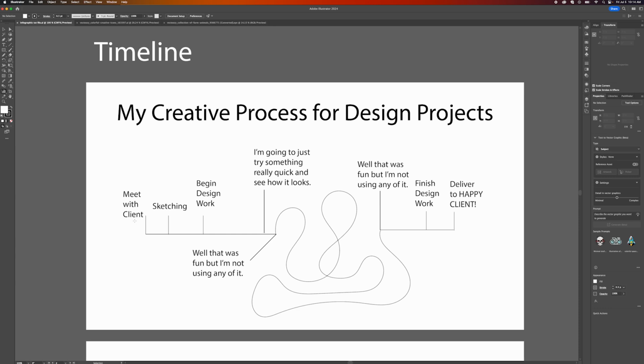So here's my first one. This is a timeline type infographic. A timeline is from start to finish an amount of time in someone's life. And then you show the differences in time between different steps of a process, basically. Sometimes it can be used to show like the history of video games, or there's all kinds of different infographics out there. But my timeline is my creative process for design projects.